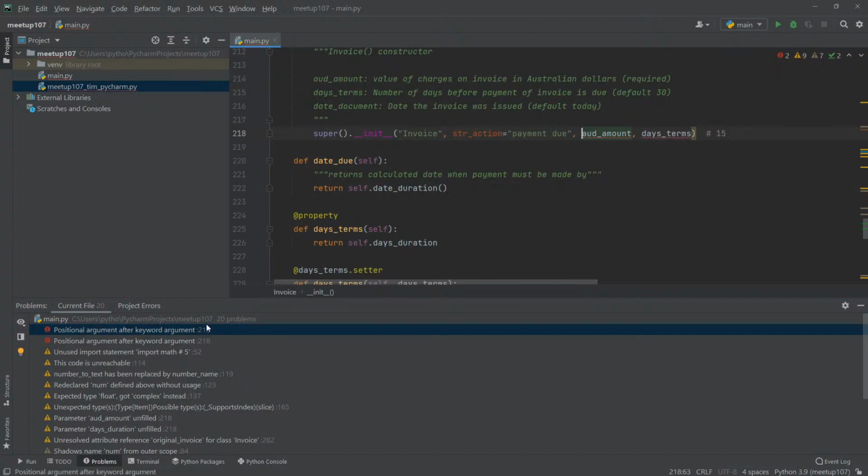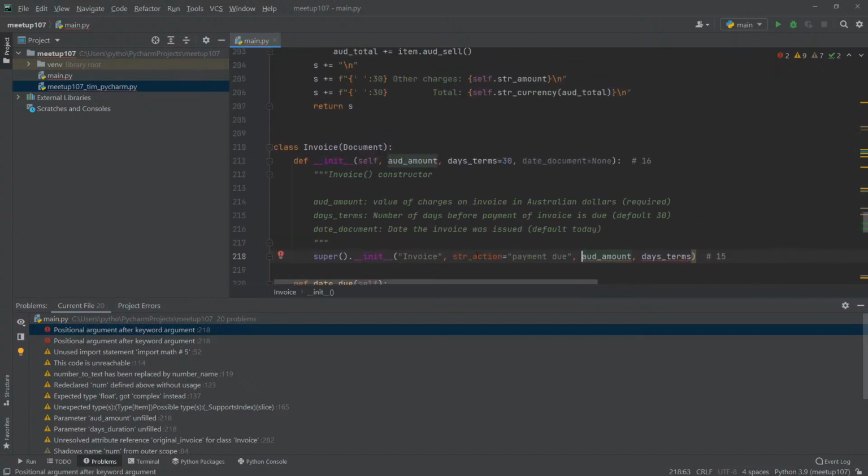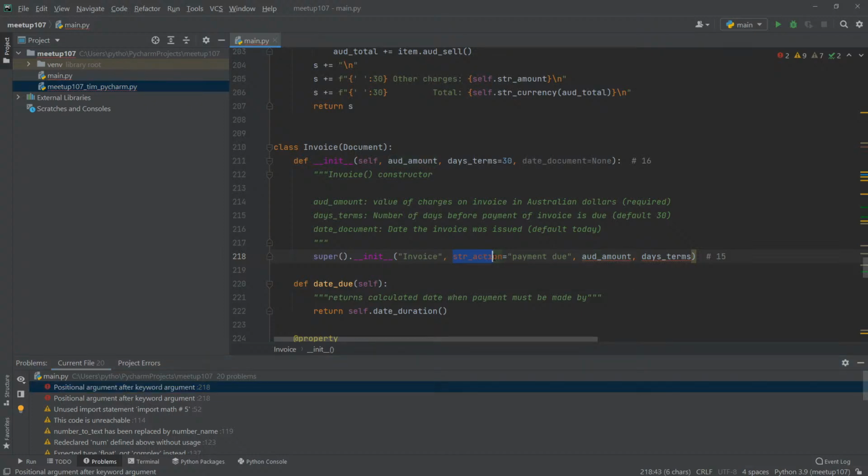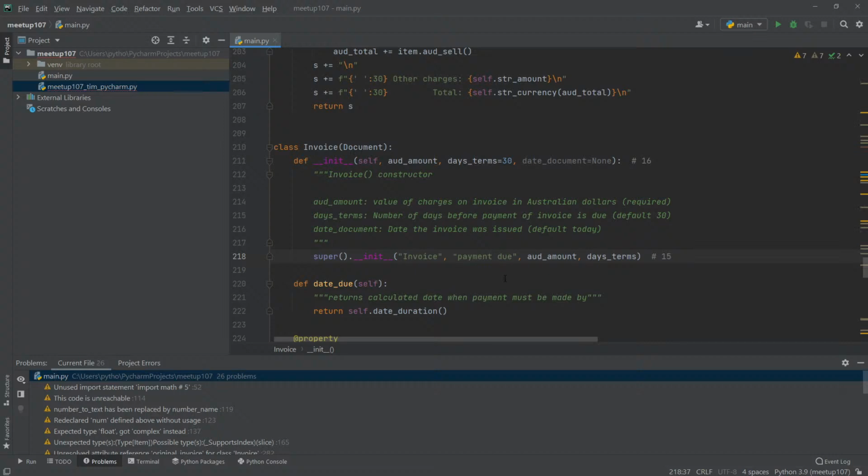Okay, the next one, positional argument after a keyword argument. So this is a requirement when you're calling functions in Python, that if you use keyword arguments like I've done here, string action equals payment due, then every other one after that also has to be a keyword argument. But we've just used positional arguments without the names, so it's relying on the position that they're in, even though the positions are right. So I could fix this just by making them all positional arguments, and I can do that by taking out the name of this keyword. Okay, it's all fixed, all our errors, and so now we can run it.